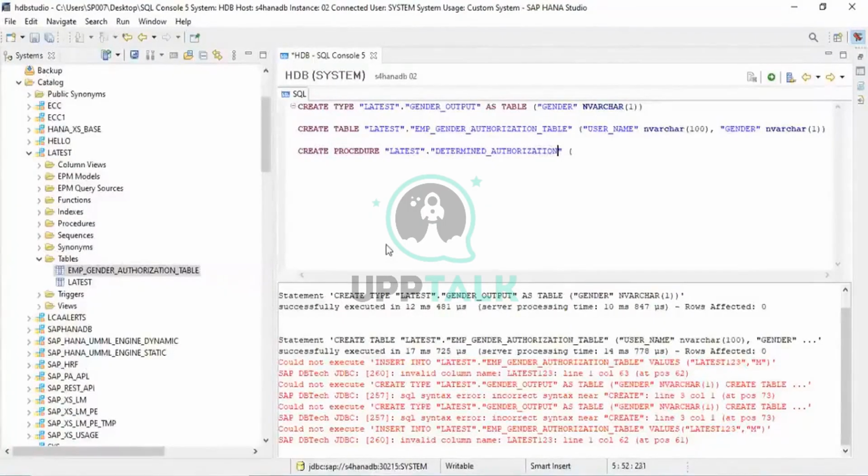So let's see. Authorization gender. So this is the procedure name. Now you are going to see this procedure name in that analytical privilege section which I'm going to show you. This is the procedure name we are going to create. So you're basically creating a procedure under the schema latest.